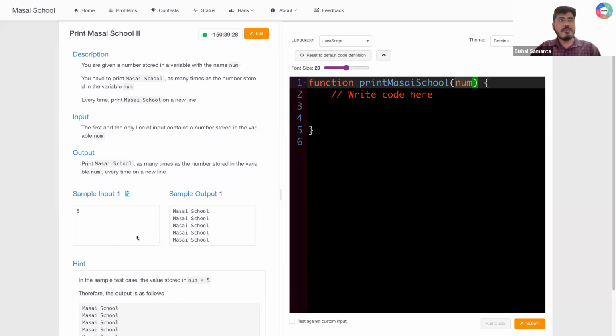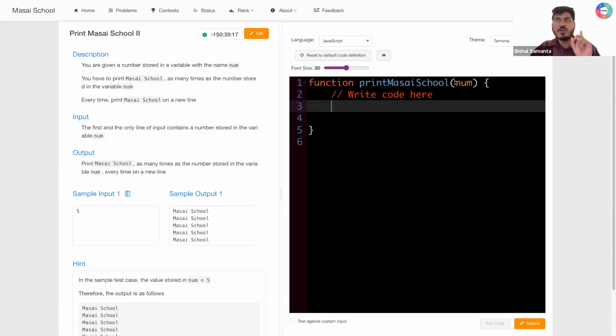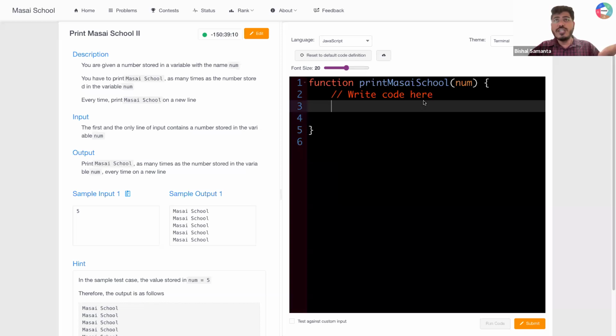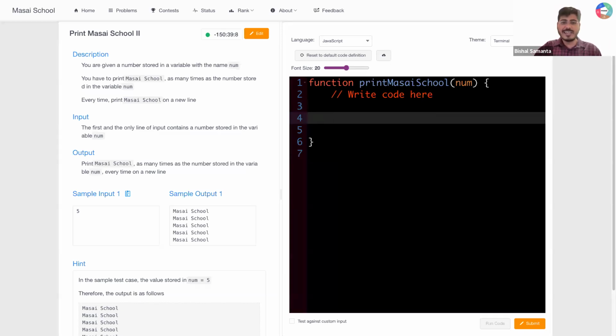Okay. Now tell me, I'm having an input of 5 and here you can see 5 times Masai school, right? Now this 5 is dynamically stored into this num variable. How many of you got it? So num times the loop I need to run, right? So can I simply create a for loop for this example? Can you tell me? Let start.